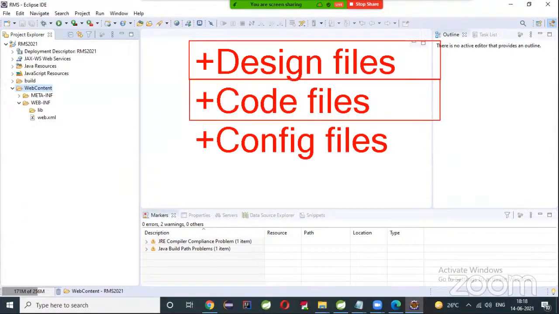Configuration files will mostly be written in XML files or JSON files. XML, JSON come under configuration files. Nowadays, annotations also came into the picture. Annotations are not required in advanced Java.